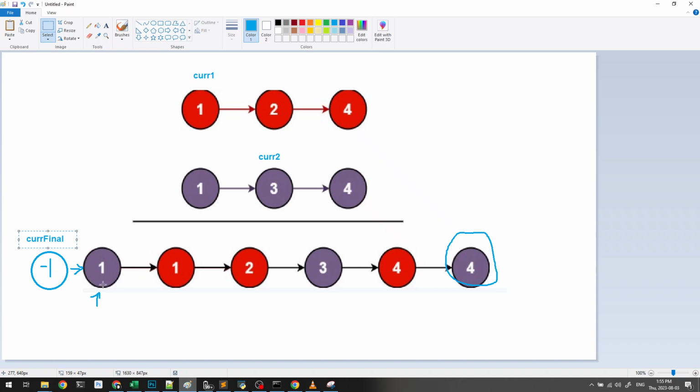We did cur final.next is equal to this cur2 here, but we also advanced cur final. So that's like three things we need to do. What about in this case? Well, in this case, we'll compare. 1 is less than 3. So what does this mean? It means that cur final, the next pointer of cur final, will point to this 1 over here.